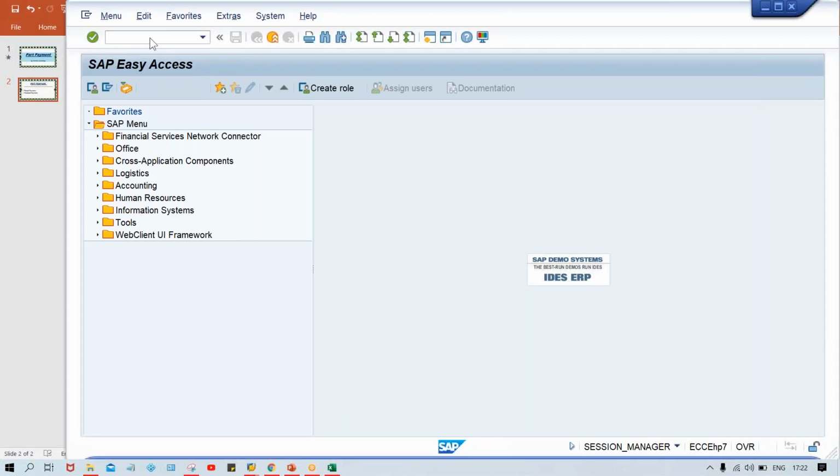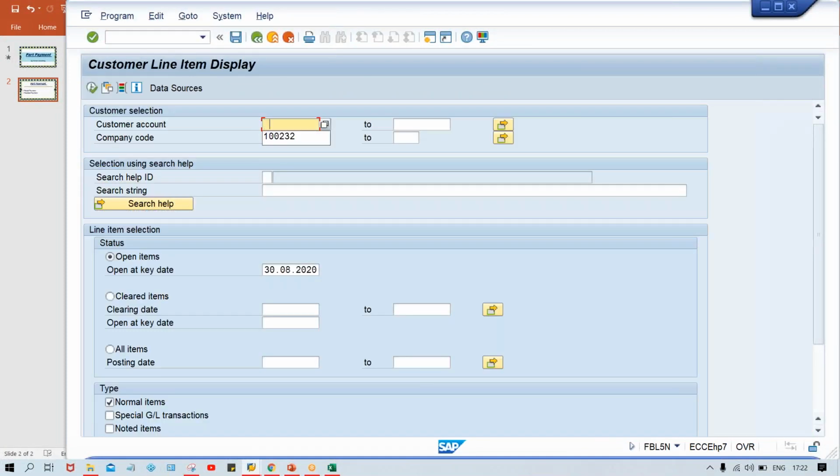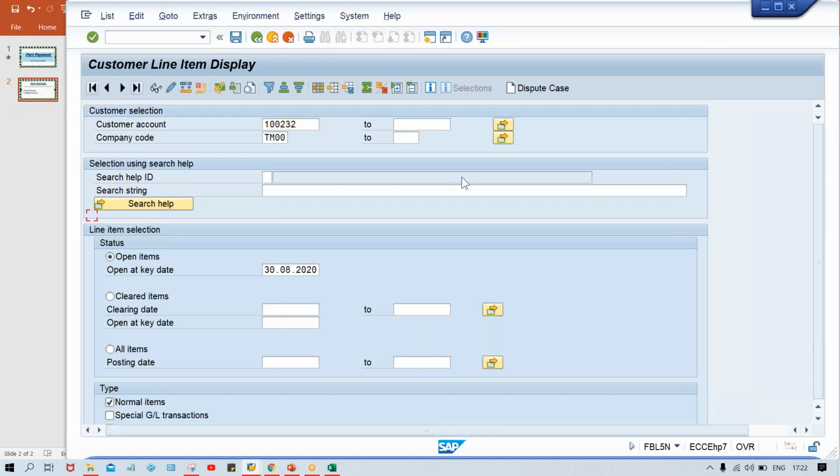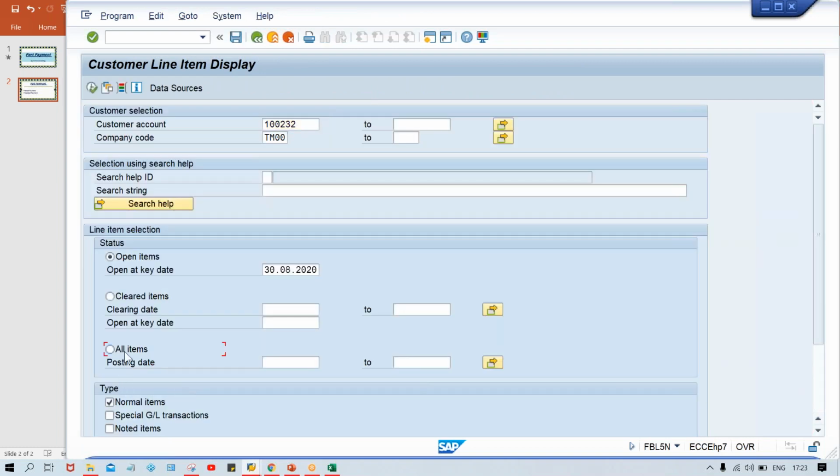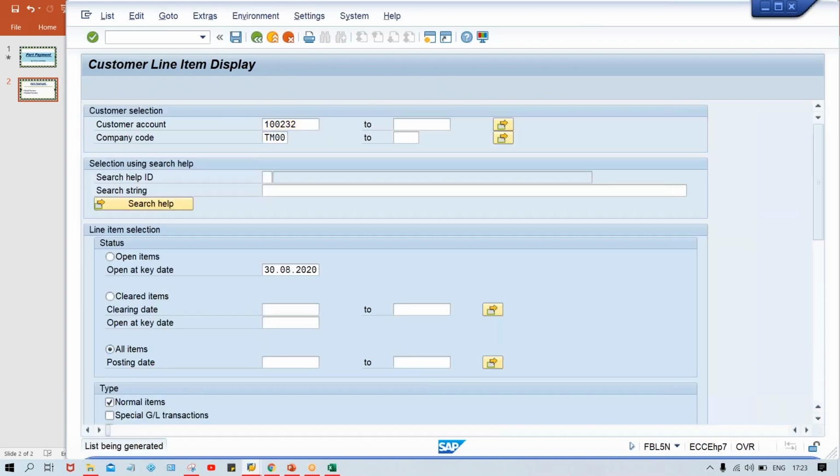So guys, for that, what you have to do, let me go to FBL5N. Here, let me check whether I have any open item or not. So one open item is there, but I think I have already made some experiments here, so that is why it's showing like this. Let me do one thing, guys, select all items, and let me check it.